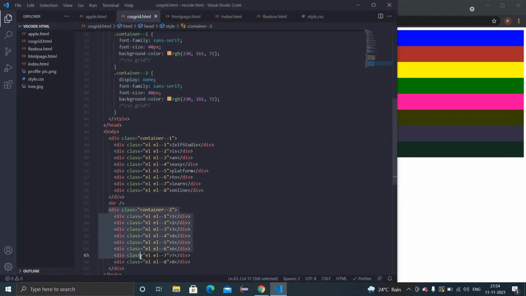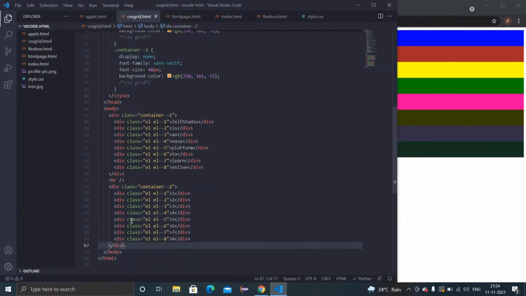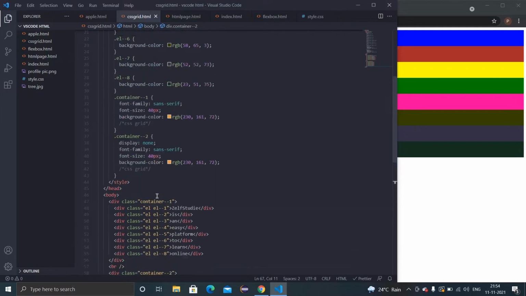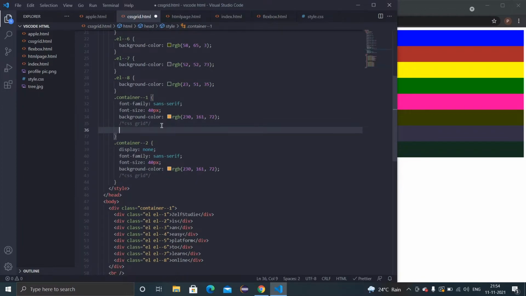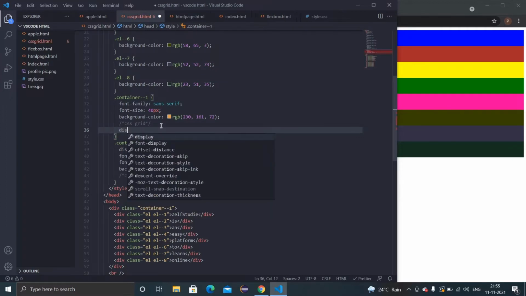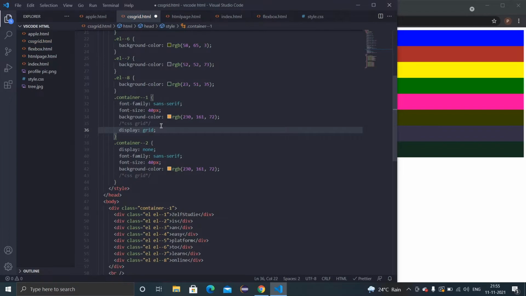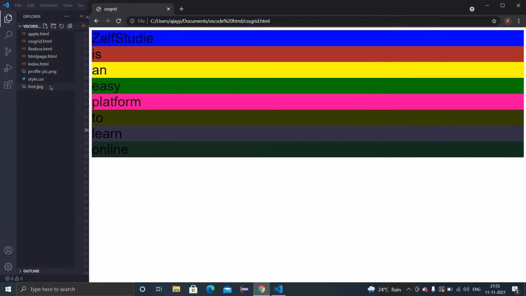Okay, yeah, so I have made this to none, so don't bother about this right now, but for this we'll make some changes now. So inside this is container 1, so inside container 1 I'm going to start with the CSS grid. So how to start? For the starting, you need to write display to be grid. Keep it in mind, if you want to use CSS grid, you need to keep display as grid.